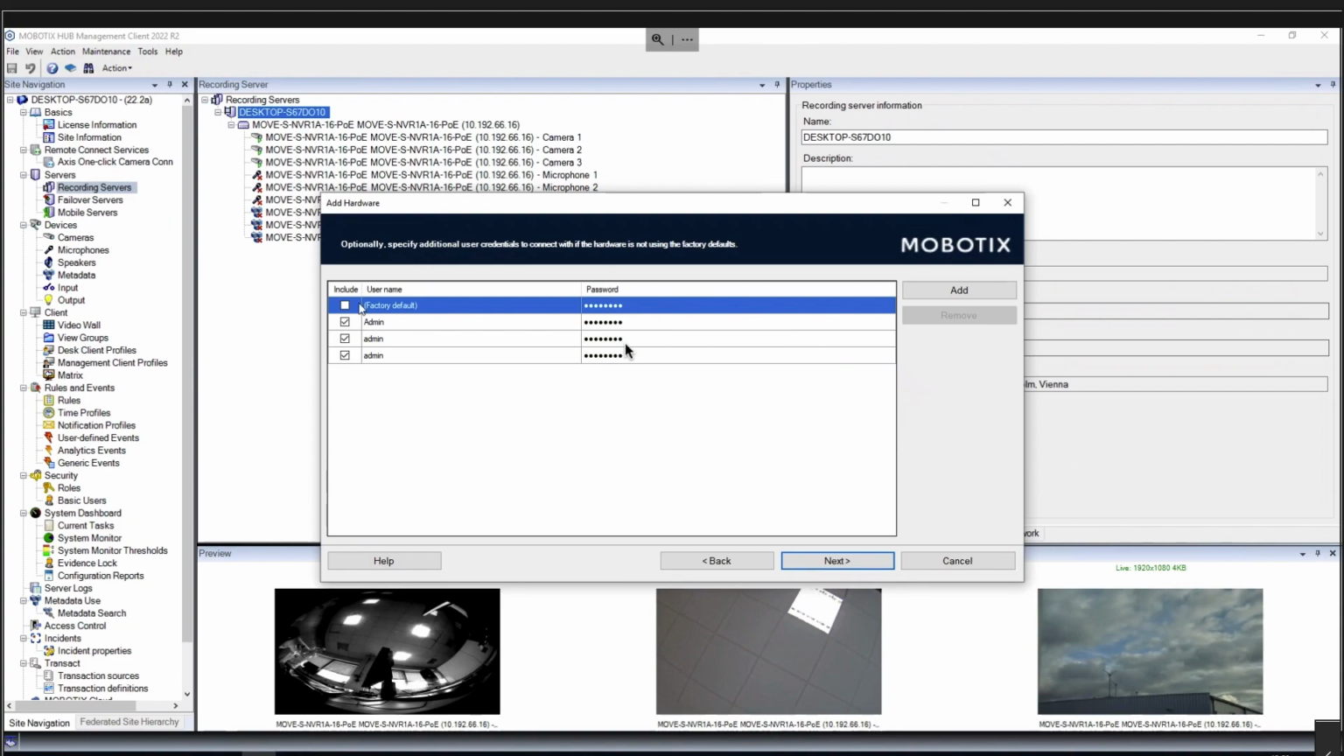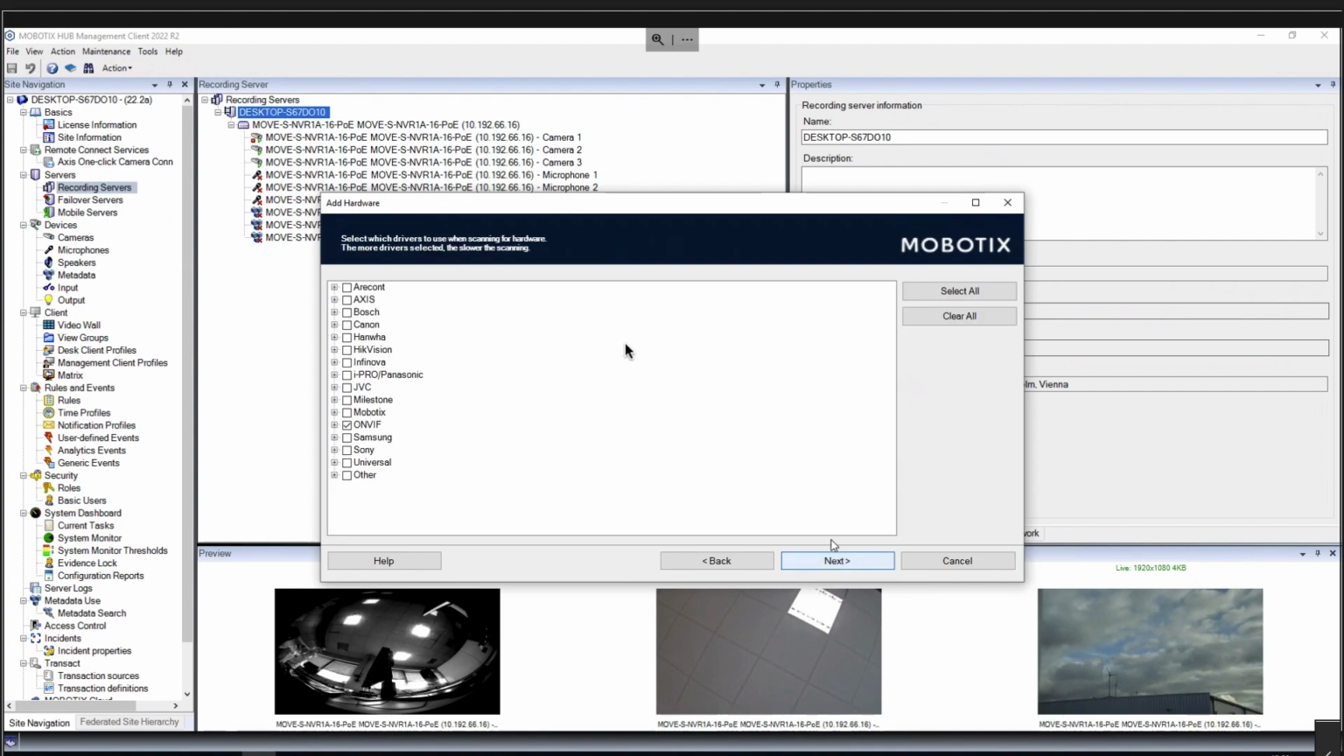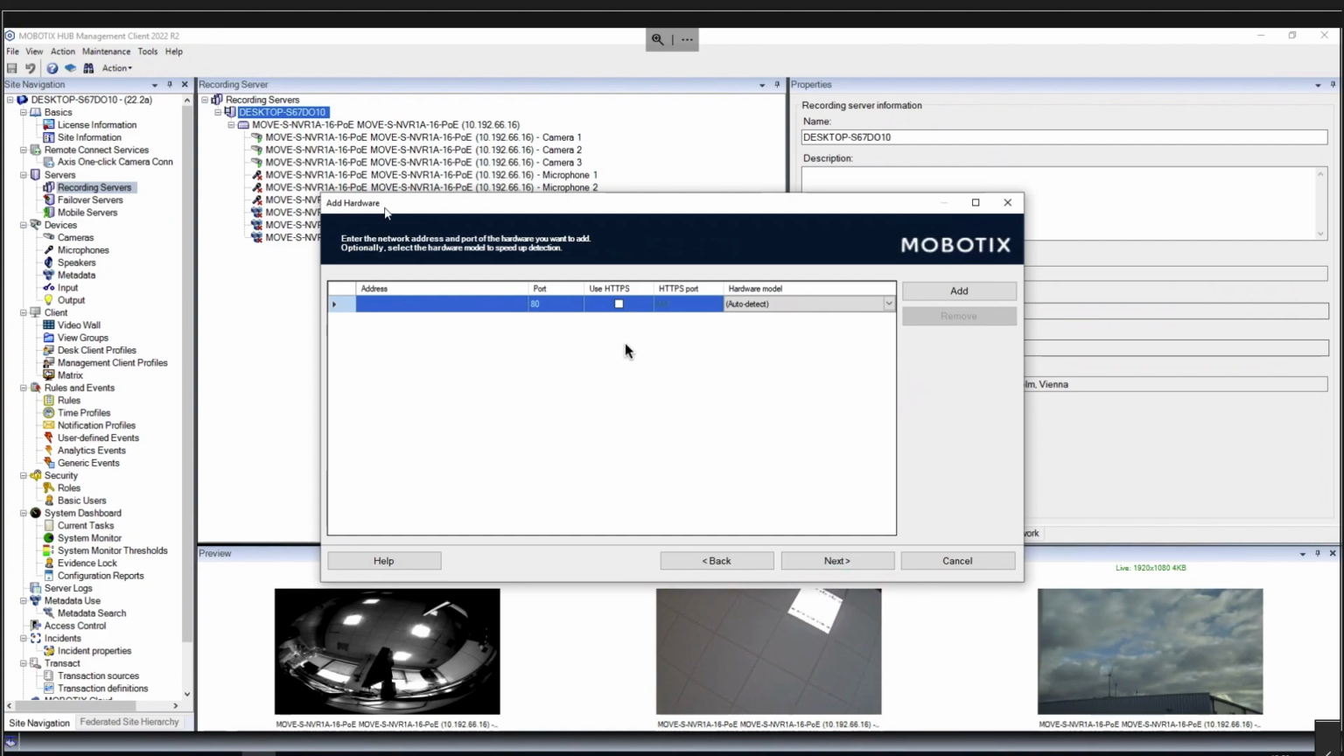Then we need to define our user credentials, what we normally have to access our cameras or devices in the system. And here it's important that we choose ONVIF, because this is an ONVIF G integration with the Move NVR. If we select this, we can jump to the next point, and then we need to type in the IP address of the NVR. And then, of course, we need to follow the steps.